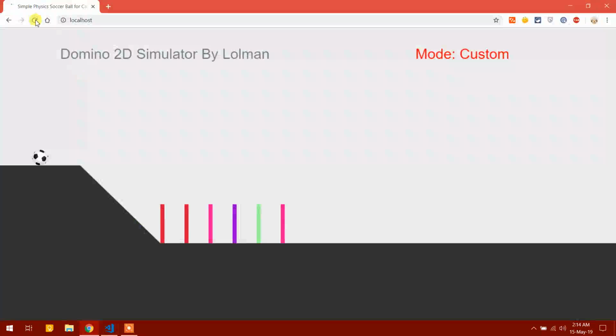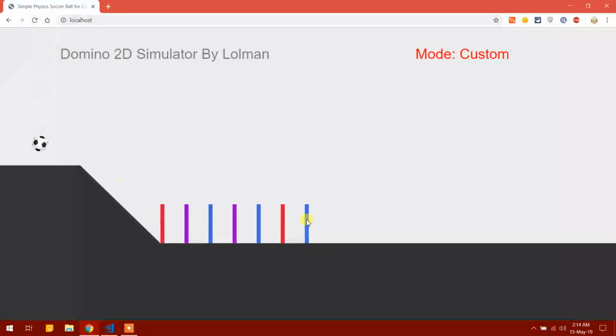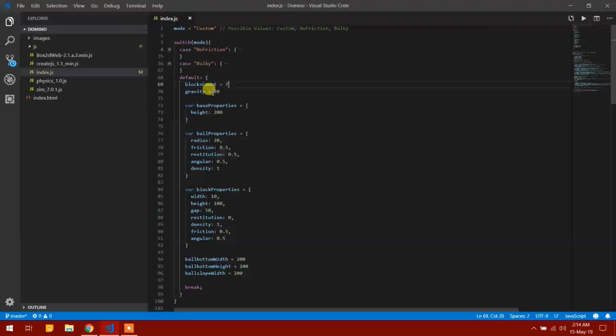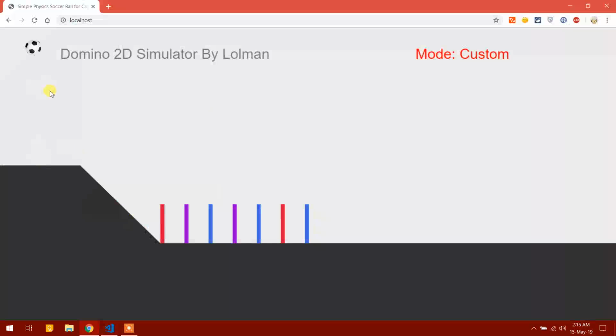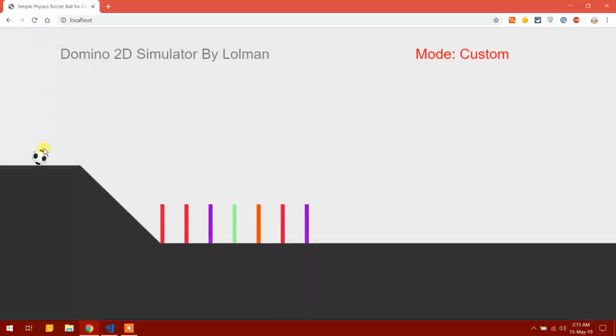So 5, perfect. 5, let's make it 7. So the block size is 7, right? What's next? Gravity. Gravity pull can be changed, as it's 20. Let's make it 80 and you'll feel the changes.